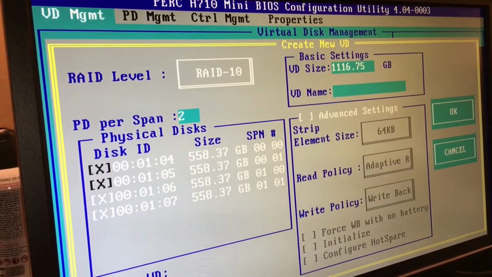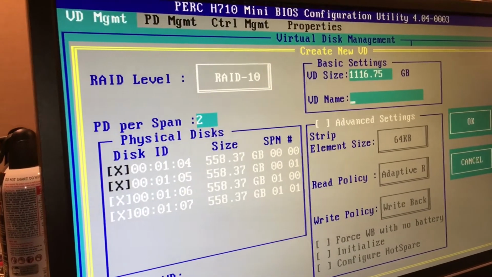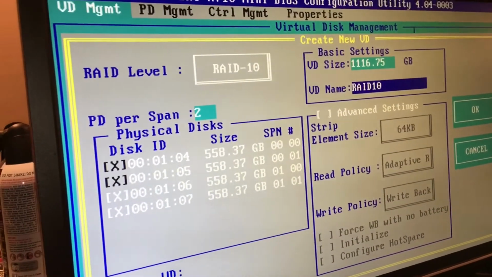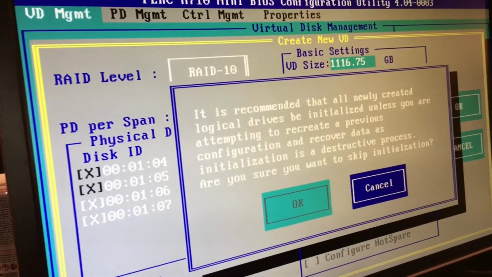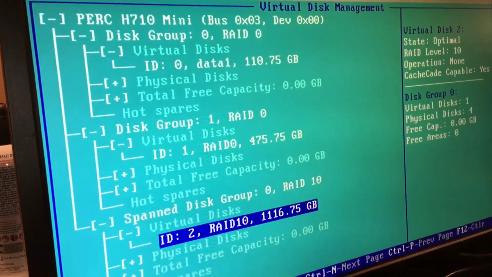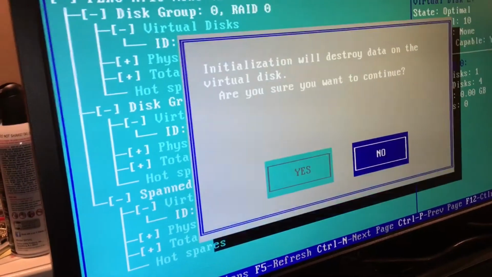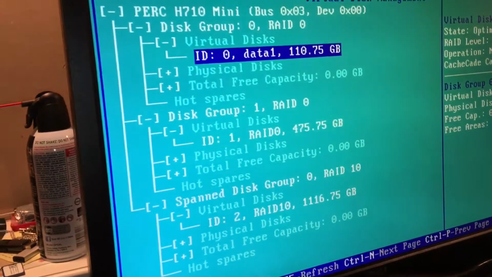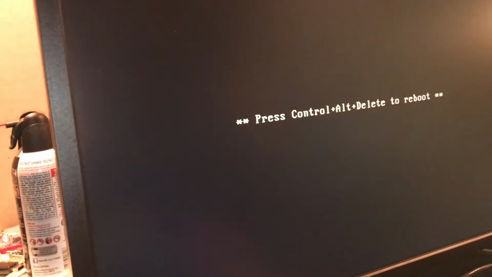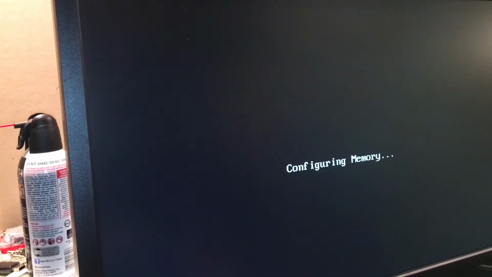So we're going to do, enable it, RAID 10, and then click OK. We're going to go over here and initialize the disk, F2, yes. So now we built our drives, everything's complete. We can exit it, and then we do Control Alt Delete to reboot. And that is how you guys add storage to an R620.